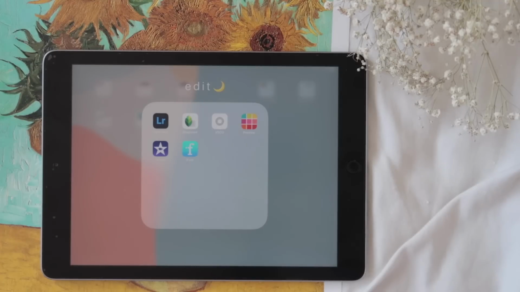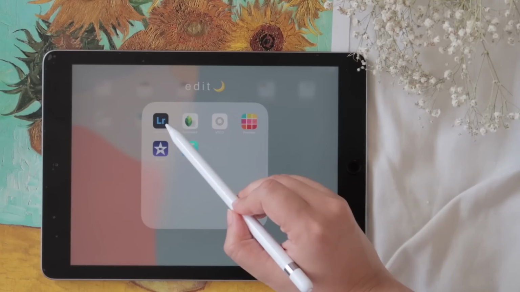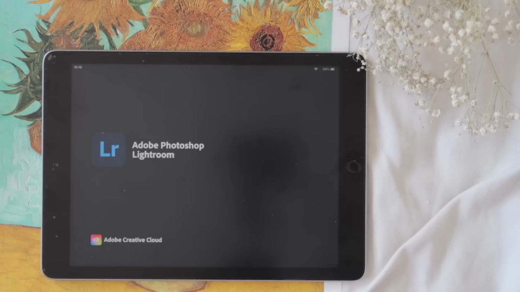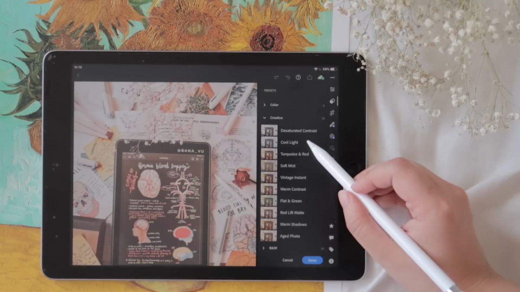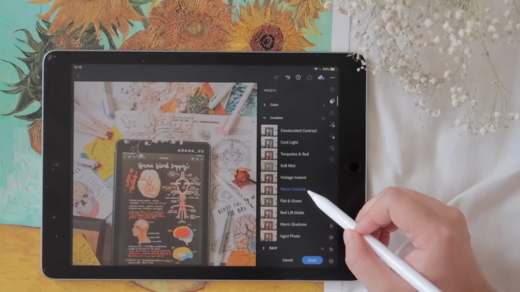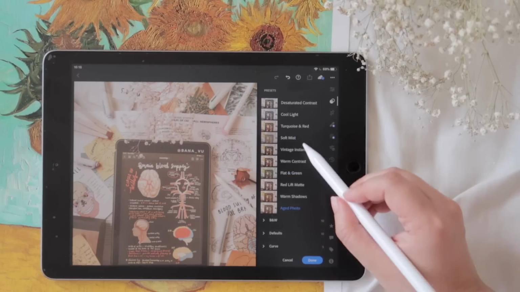The next folder contains all the apps that I use to edit photos. So my current favourite one is Lightroom. I wish I had discovered this app earlier because it is amazing. You can use different presets that are already on the app, or you can create your own one.